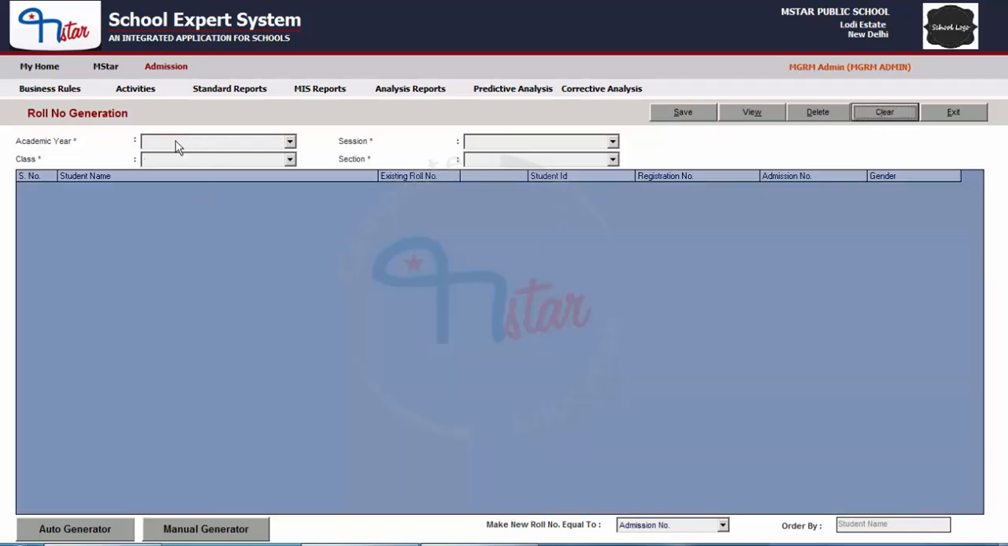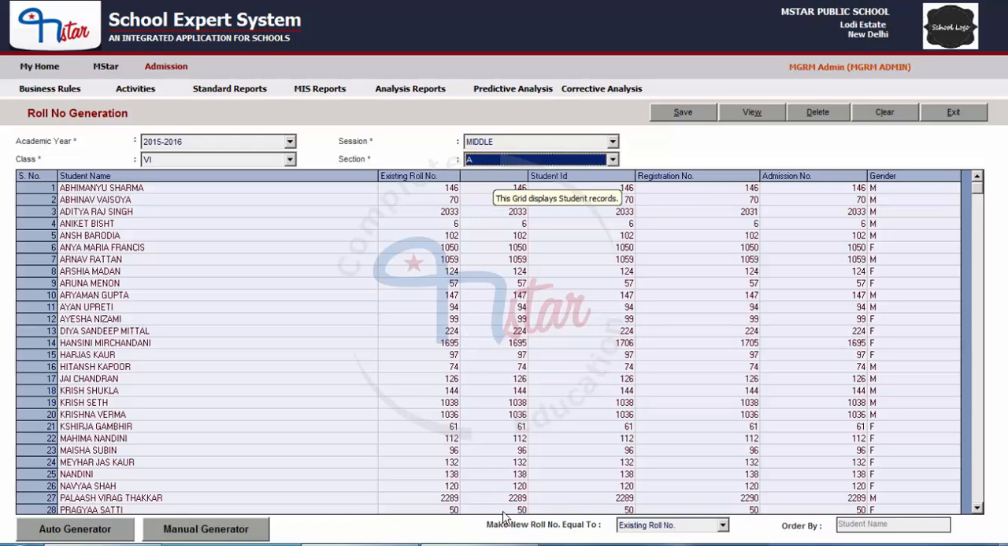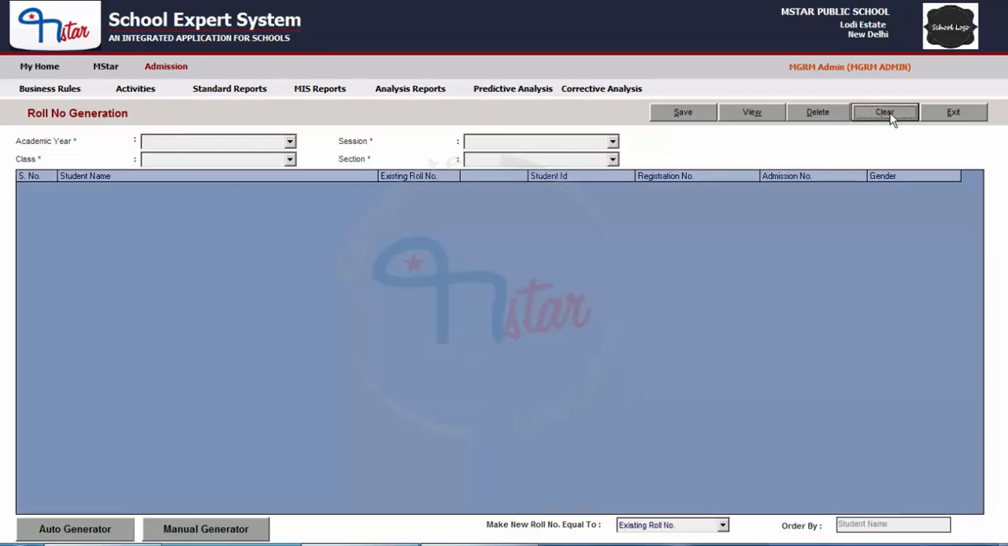Now to check again, let us select the academic year, session, the class and the section again. As we see, the roll numbers as last saved appear on the screen. Click on the Clear button to clear the screen and repeat these steps for other class sections. You can update the roll numbers as required and it will automatically appear and display in the related report.